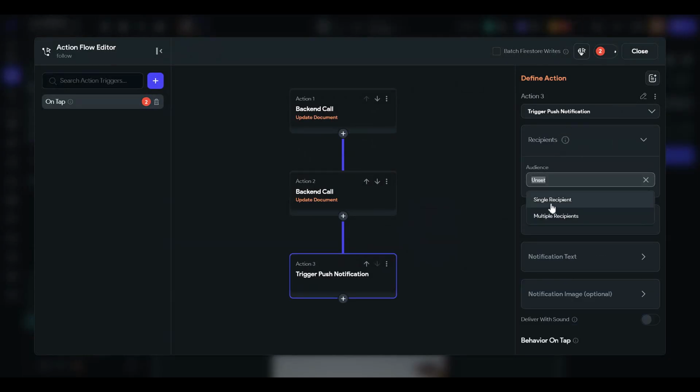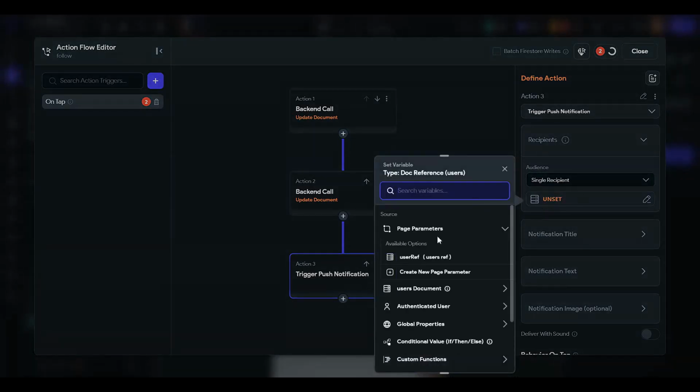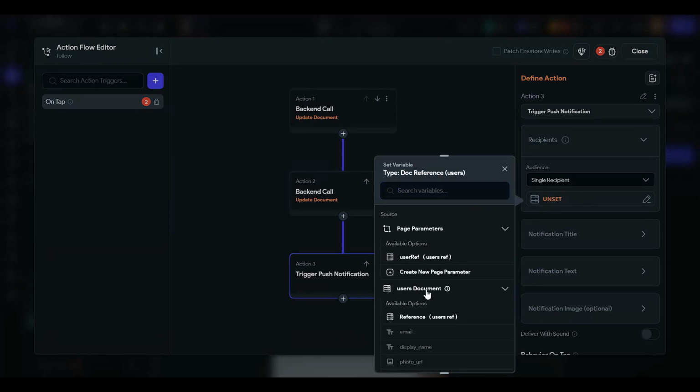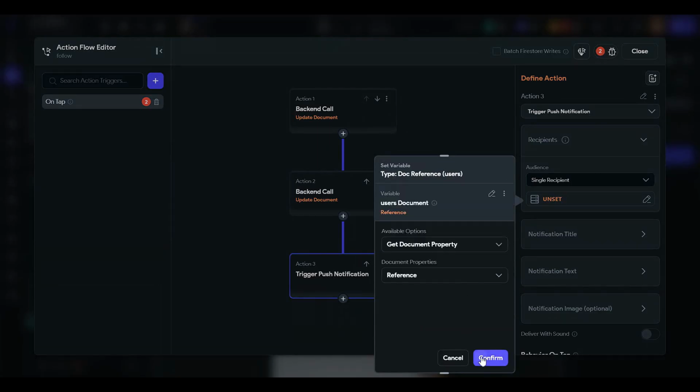Here is the recipient option. This is a single recipient because we are following only one person at a time. You can also select multiple recipients. If you are creating a group messaging system, you can use multiple recipients and all the members of the group will receive the message that you send in the group. So use single recipient, and we already have added the document reference in the scaffold. So use the document reference.